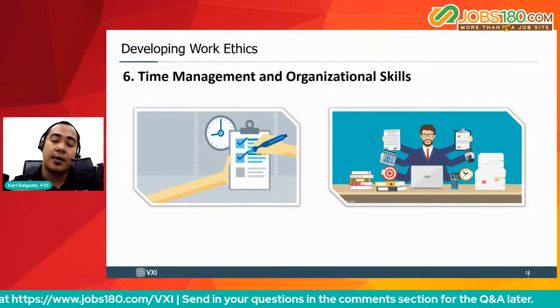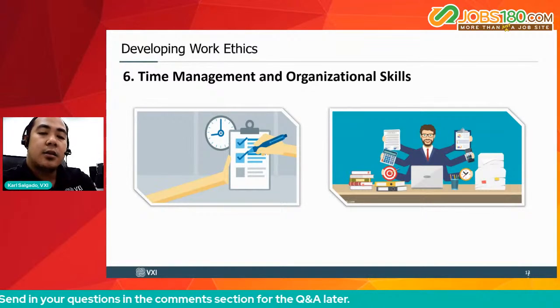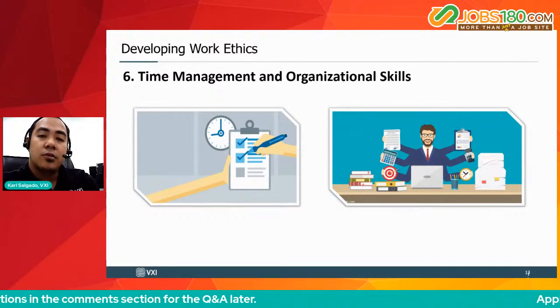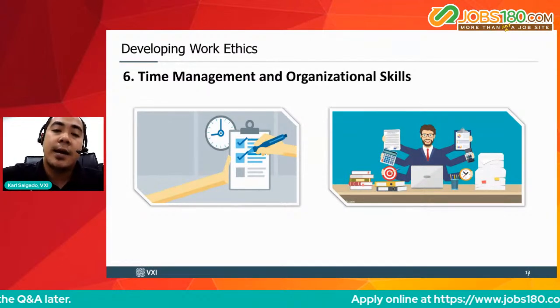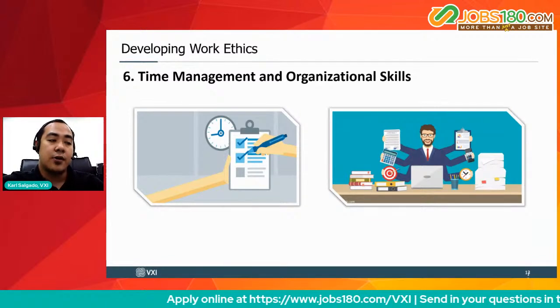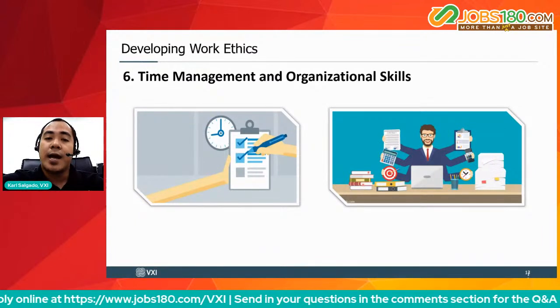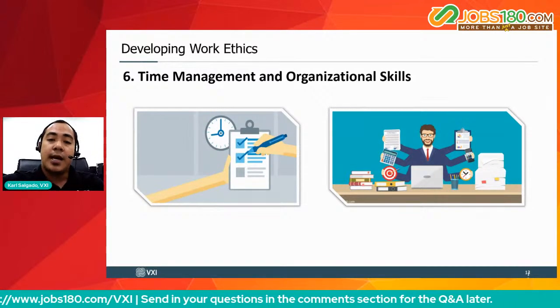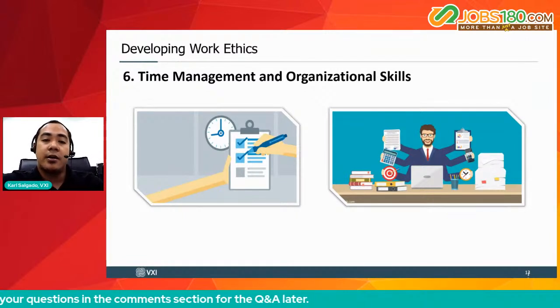And also, guys, when you are starting to work, you would find it hard to develop your organizational skills, because you do not know where things are, you do not know how things work. So if that's the case, try to ask people for help, because that's why they are there.